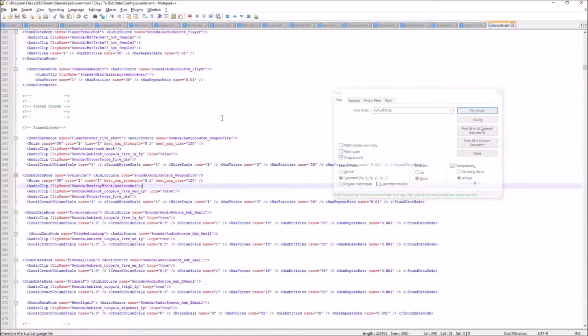Anyway, remember, you've got to create your own sound data node. If you want to use something in here, like the MP5 end, you've got to create its own singular entry in order to use it in another sound data node. Because you notice I have the forge fire die on multiple nodes. That's because it has a single node somewhere else. And that's it, folks.